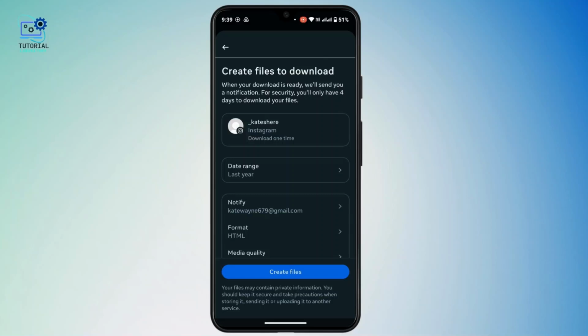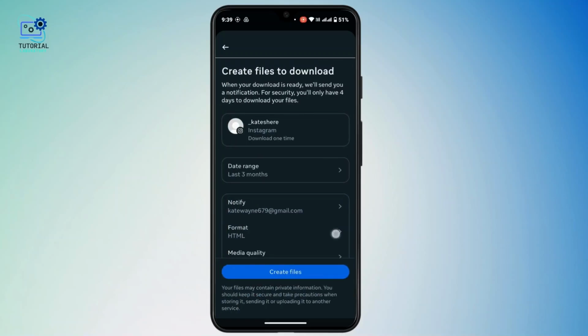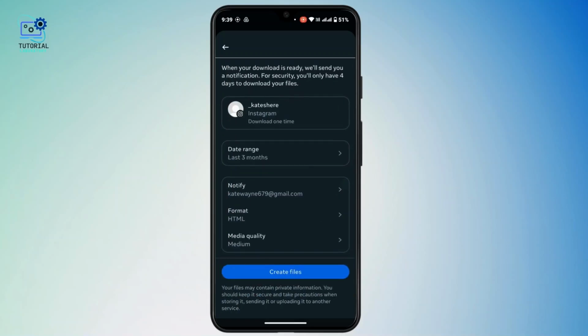And here first of all select your date range. Tap on the date range and here select your preferred date range. Then tap on save. Under that, review all the information. Make sure that you have provided your correct Gmail account. You can check the file format and also the quality. Once you have saved your settings, tap on Create file.